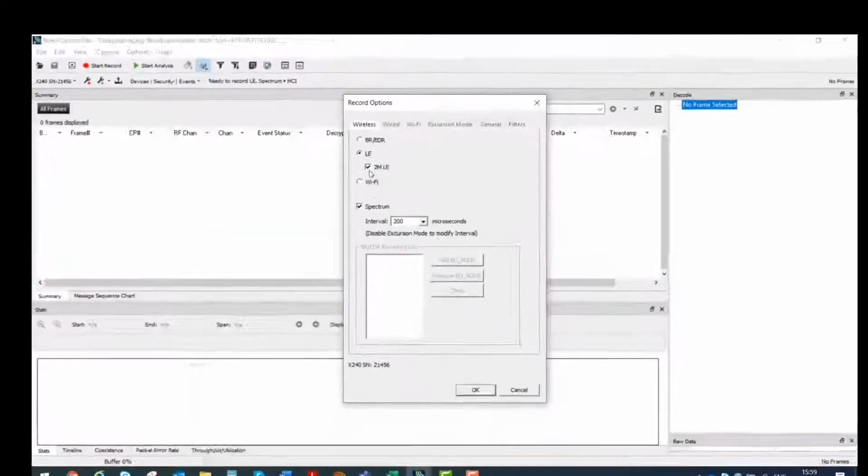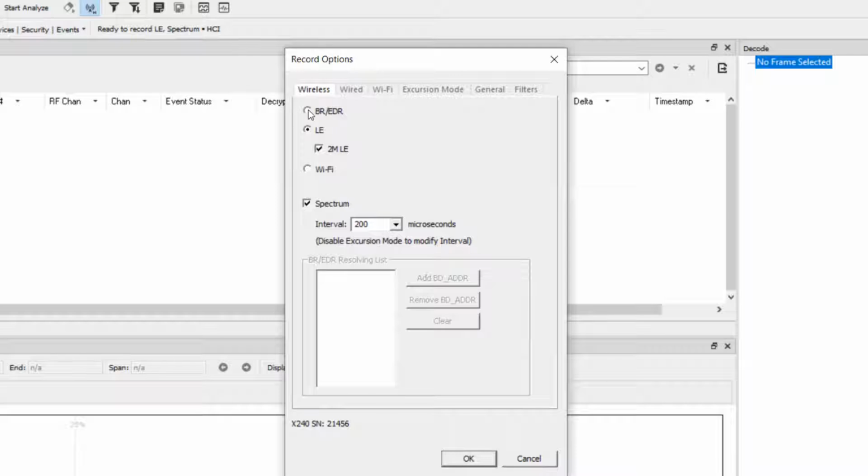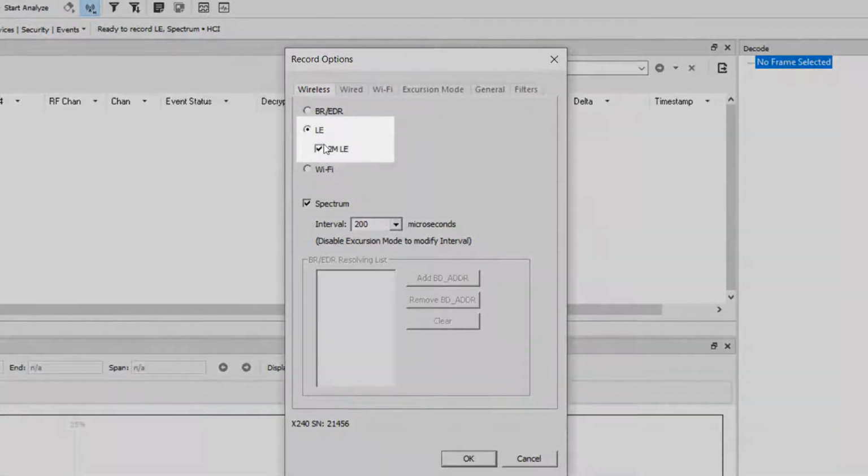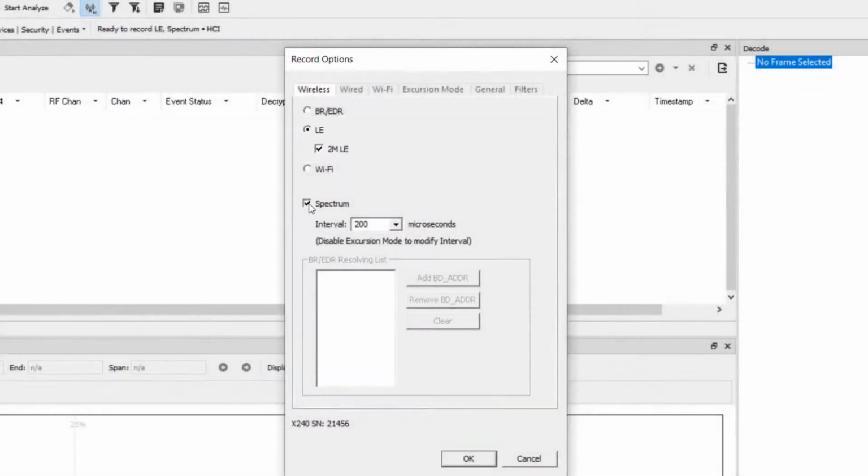Then the capture record options are here. You can select the record options. This will allow you to select either BR/EDR capture capability, low energy capture capability, or Wi-Fi capability. You can only have one of these at a time initiated. Now I'm going to select LE and 2 megabit LE. You can also add in the option spectrum view if that is part of your options.